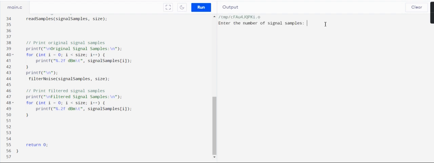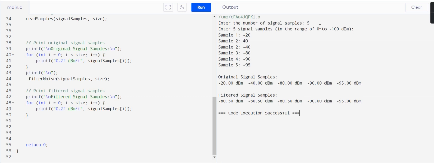So I will now demo the code. For example, we will have 5 samples. For the first sample, we will key in -20 decibels, and then for the next one, we will enter 40. It's not within the range, so it will get the sample again from me. So it's -40, and then -80, and -90, and -95.